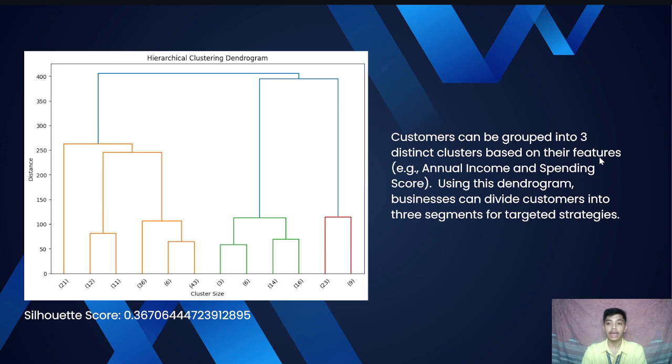The dendrogram helps identify three distinct customer clusters: an orange cluster with tightly packed and similar data points merging at lower distances, from zero to 250, a green cluster forming a middle-ground group merging at a slightly higher distance, from 150 to 250, and a red cluster, a distinct or outlier-like group merging with others only at the highest distance, which is 400.